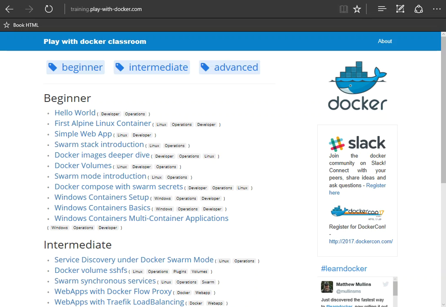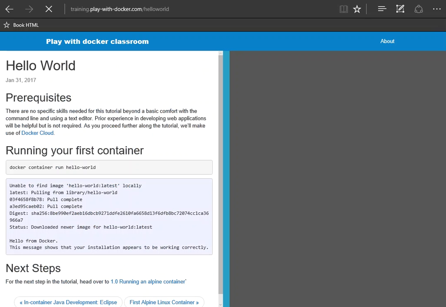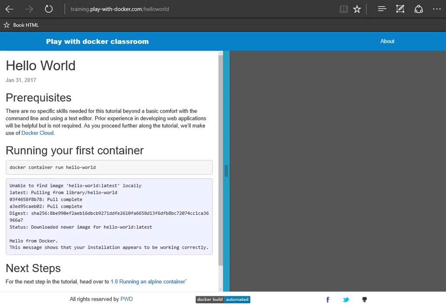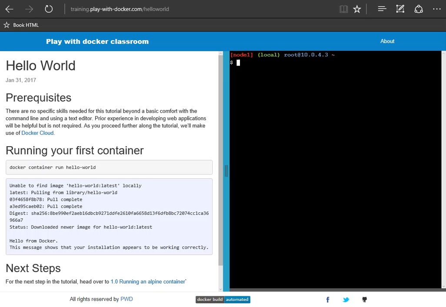So if you go to training.play-with-docker.com, you come to this page, and from here you can click in and actually see a whole bunch of different Docker tutorials, and they're really slick. Of course, let's start with the Hello World example, and there's going to be a little captcha. Basically, they have a little thing that just checks to make sure that you're not a robot trying to access their website, and sometimes it'll have you pick pictures and things.